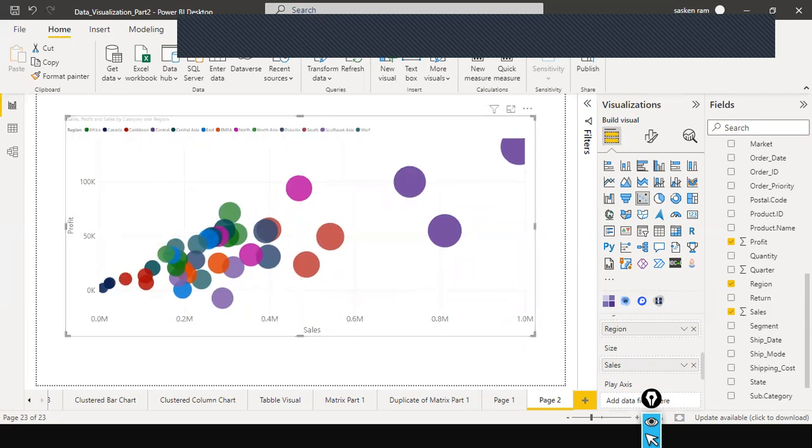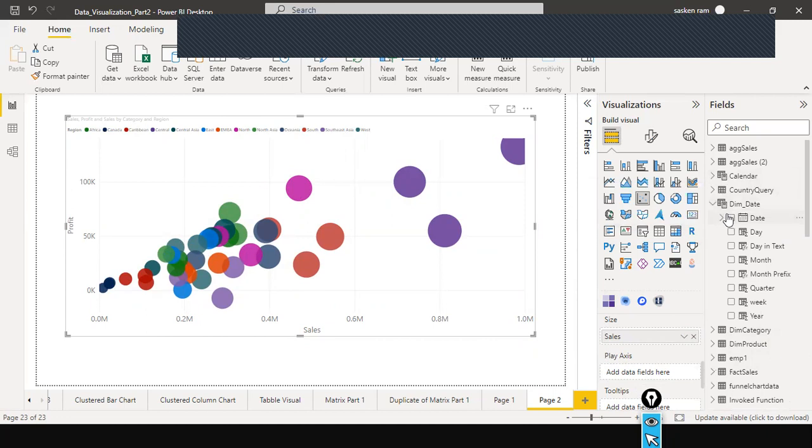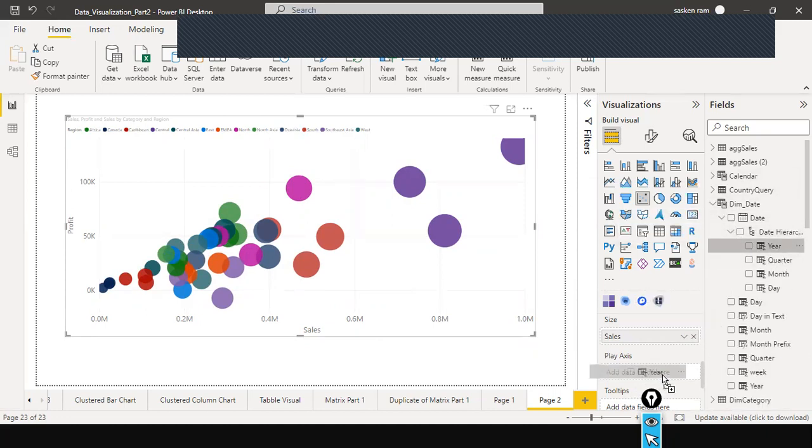And then the next one, I just go to the play axis. In the play axis, we have another field called play axis. And if you see here, compared to other charts, in the scatter plot a lot of field sections are there. I'll just drop the year here.